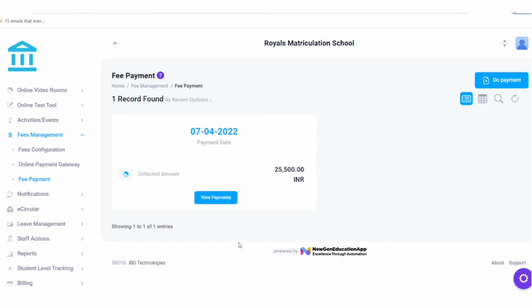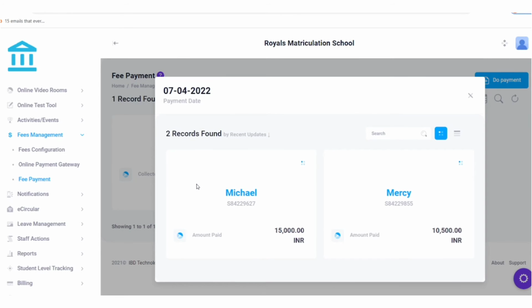Once you have collected the payment, this is how the screen is going to look like. So in order to collect various payments, click on do payment at the right corner of the screen. And in order to view the payment, so for this particular date, the collected amount is going to be this. So I need to view the payments, click on view payment button here. So 2 students have paid on this particular date, wherein you can see the amount paid by 2 different students.